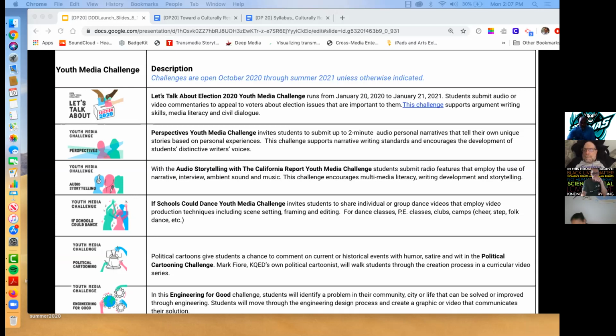And then there's a general one that's audio storytelling with the California Report. And that's an invitation for students to do more radio-like features that use narrative, interview, ambient sound, and music. So really kind of focusing more on telling a story around a topic that is general, similar to the Youth Media Challenge, Let's Talk About Election 2020, but a little bit more broad in terms of the topic that the students might choose or that you might ask them to create to participate in this particular challenge. A selection of these are going to air on the California Report, which is our radio show that airs across the state.